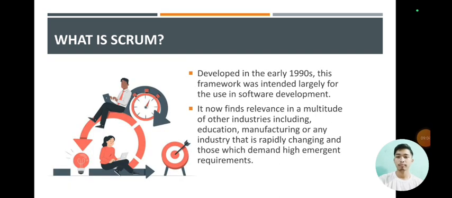So Scrum, this was developed in the early 1990s. So kani nga method or framework gi-develop siya intended only for the use in software development, pero now gigamit na siya sa lain-lain nga field like sa mga group of teachers, sa mga factories. And that's how good the Scrum is.